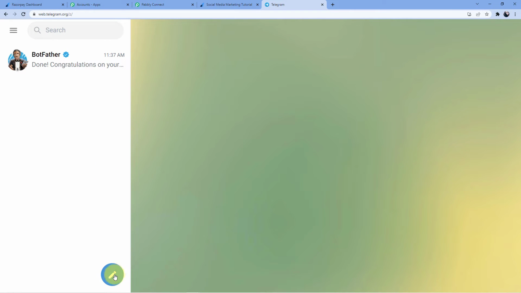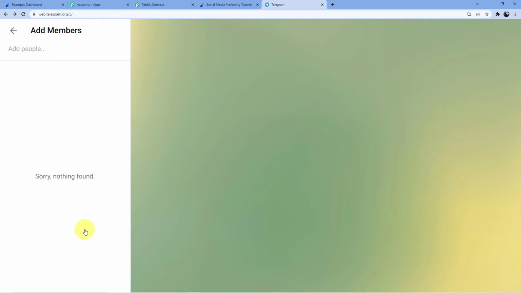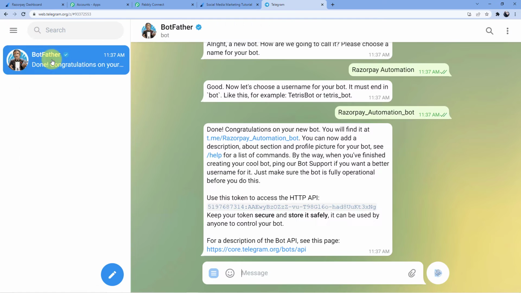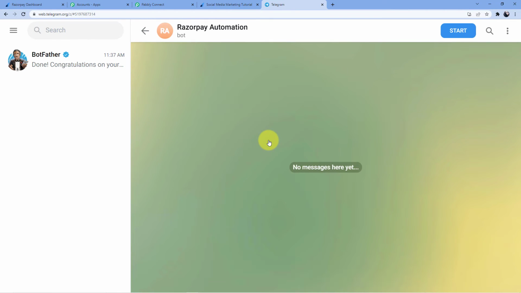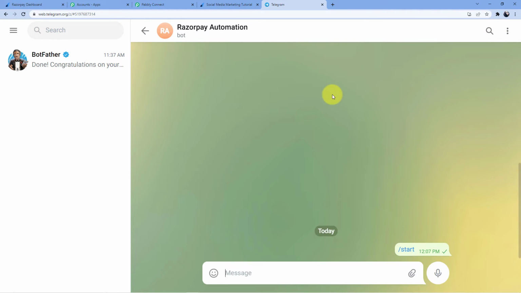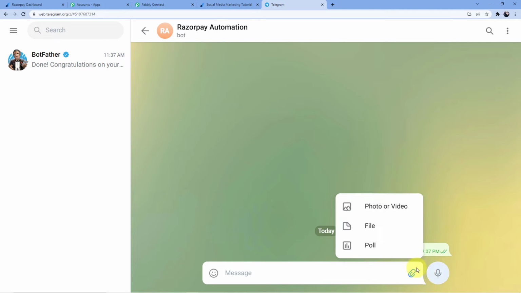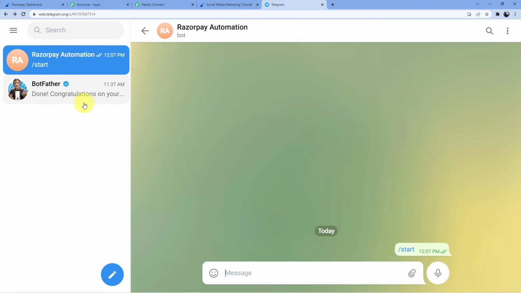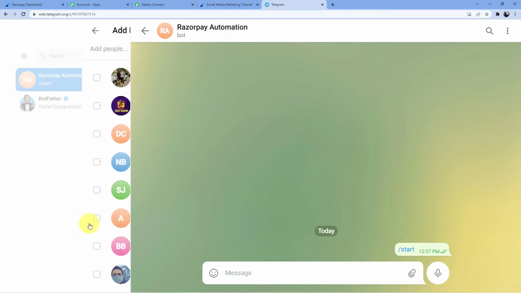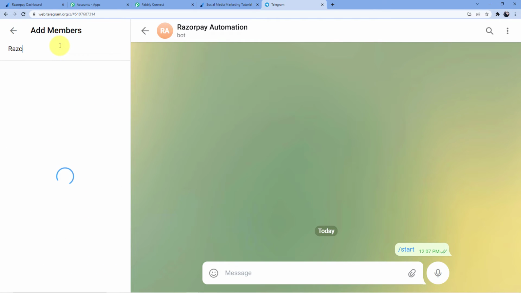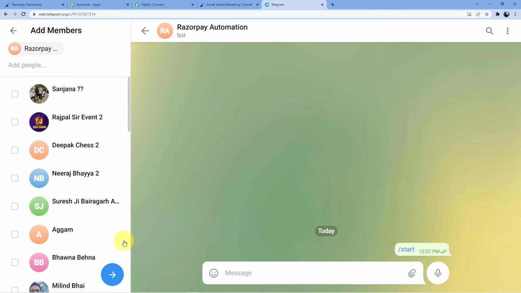And now here what you have to do is create a new group. Before even creating a group, first you will have to start this Razorpay automation bot. So just click on Razorpay automation bot, and after clicking, you have to just click on start. As soon as you start it, you will see that the Razorpay automation bot has been started here. Now just go here, click on new group, and here just search for Razorpay_automation, and this is your bot, Razorpay_automation_bot.